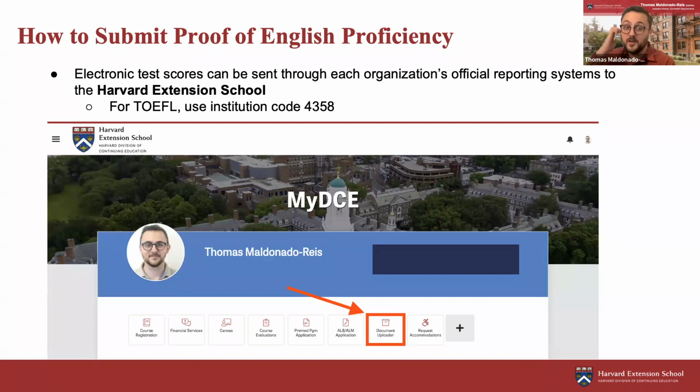If you have questions about what MyDCE is, or how to get to here, I would refer you back to the webinar my colleague Sean Cleary did on how to prepare for registration, where he walks through exactly how to set this up and how to navigate it. But for you, you know all of that already. You've gotten to MyDCE and you're clicking on that document uploader button.